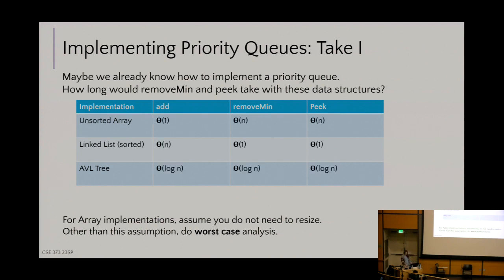But let's actually look at the runtimes of these. That's how we get these runtimes: for the unsorted array, we have to use linear time to find the smallest thing in the list. With the linked list, to add, we have to find where the new thing belongs, but that gives us a really quick remove. And for the AVL tree, we still get the log because we always have to go furthest to the left. Are we okay with those runtimes? Any questions about that?